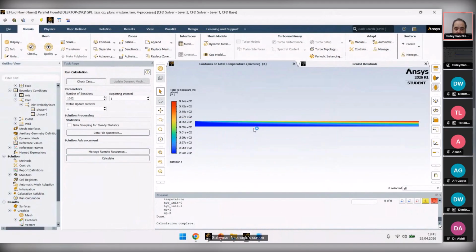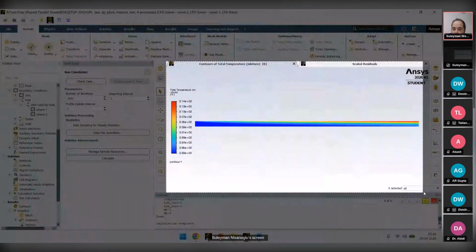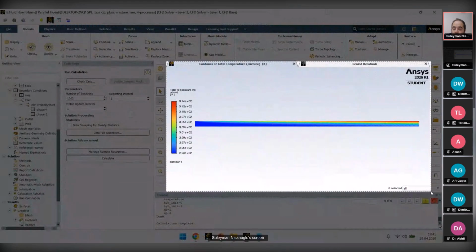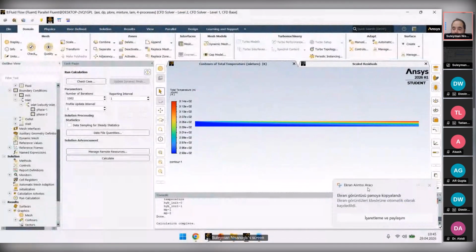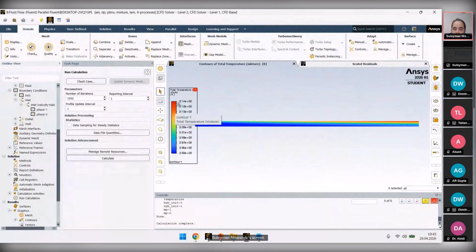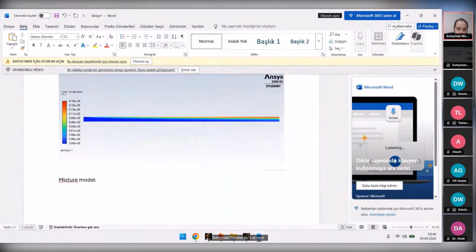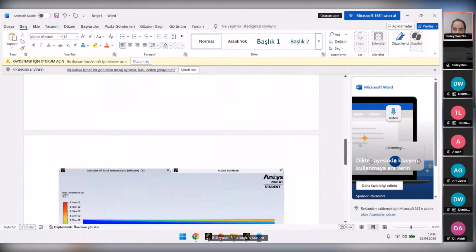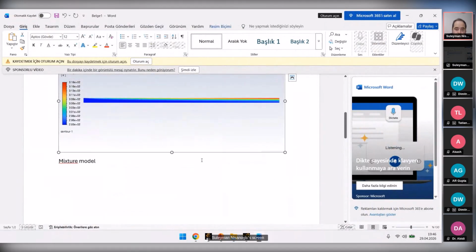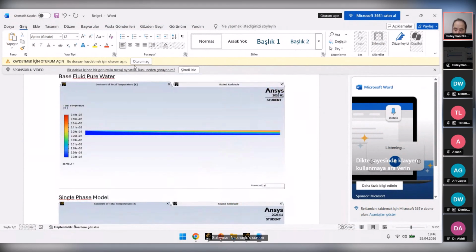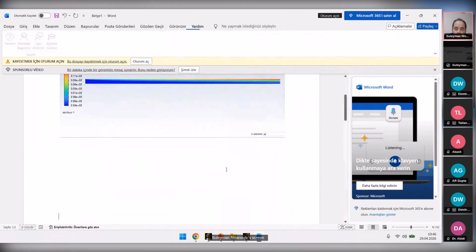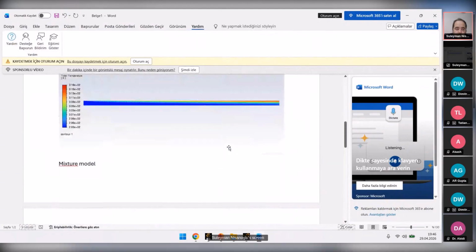Here, now the temperature of the boundary has decreased, more decrease, 314 here. For the mixture model, we can see both of them, the mixture model and the single phase model.